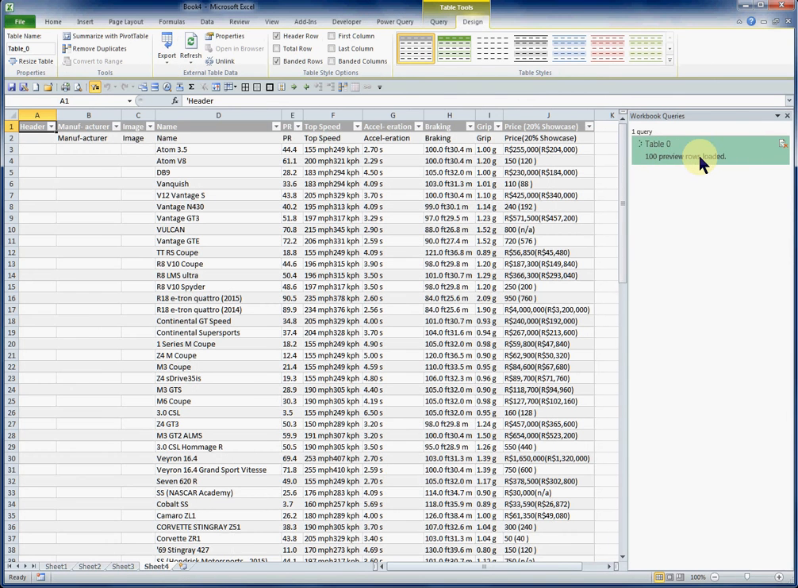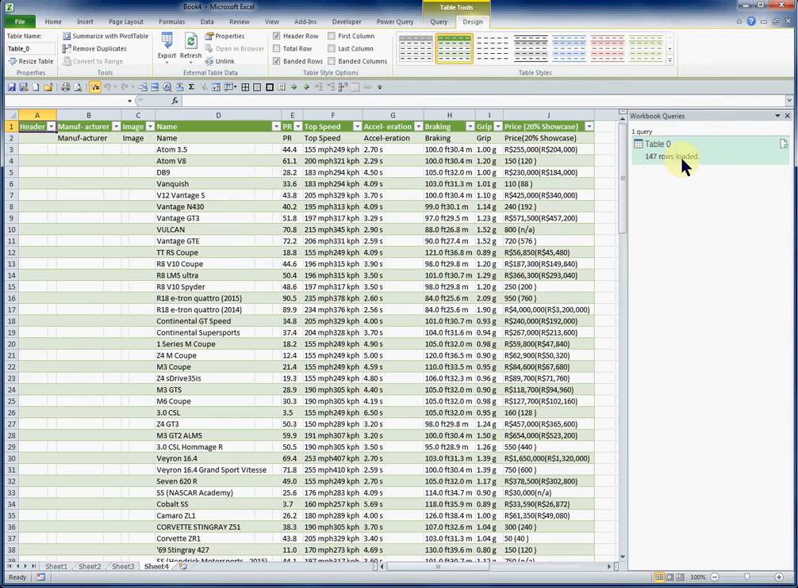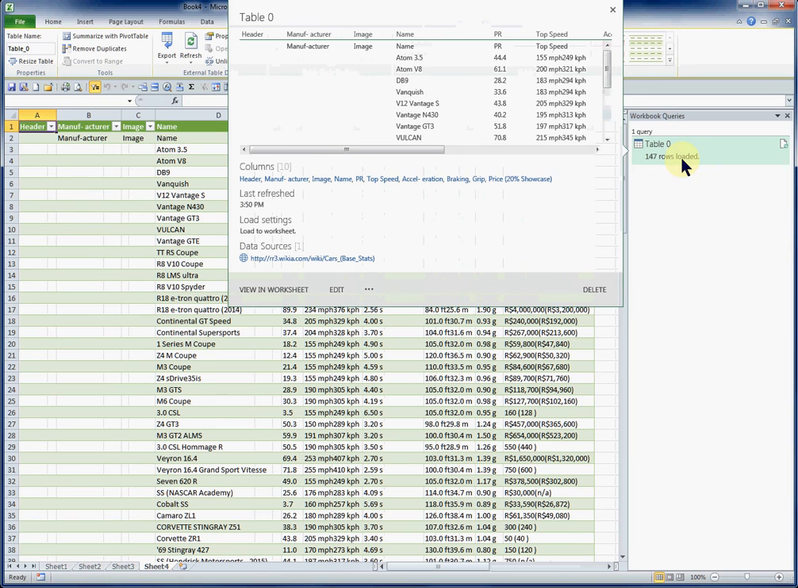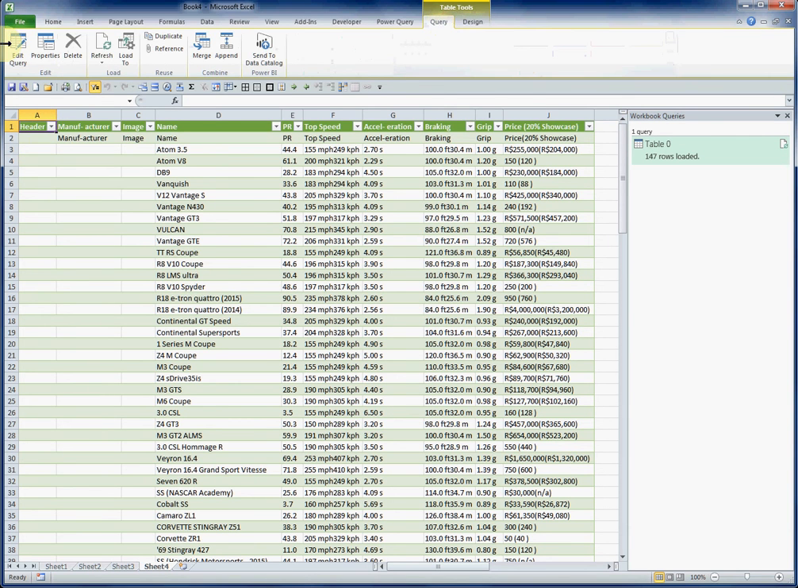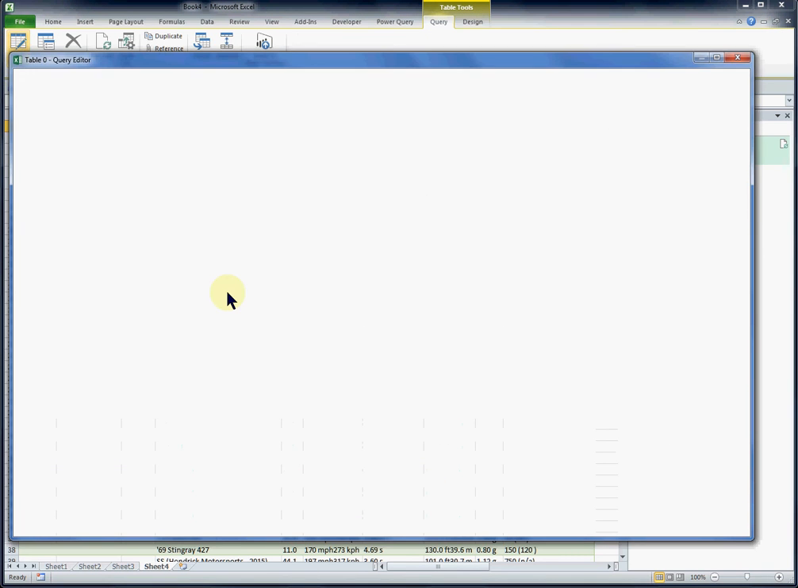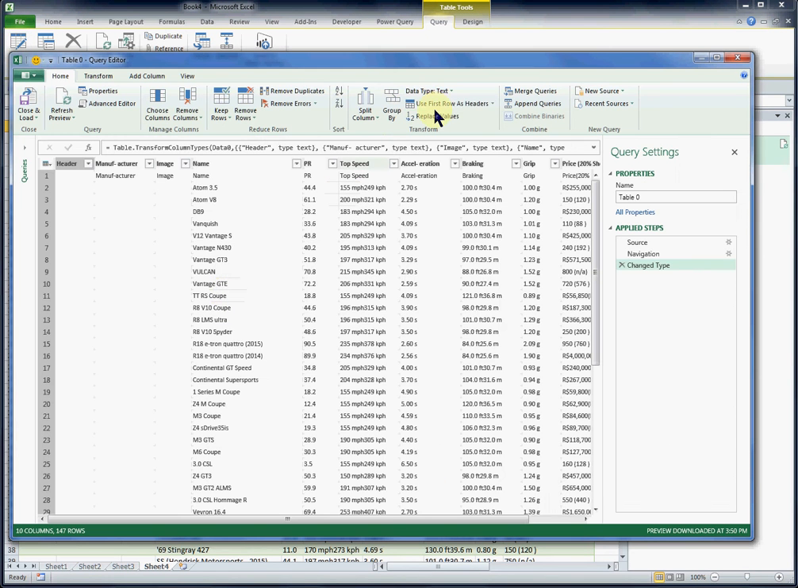Excel is loading the page, and it has loaded 147 rows of data. From here, there are a number of things that we can do to clean this data up. You can see that the first 3 columns have no data, and that the headers are in row 2 instead of row 1. So let's go to Query, click on Edit, click Use First Row as Headers.